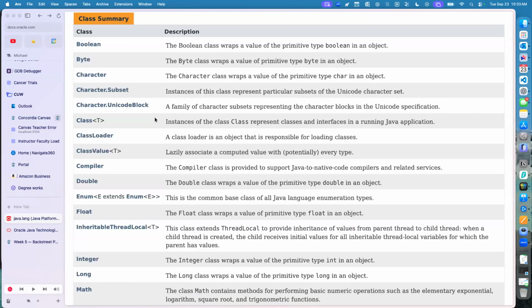Python will have equivalents to this kind of stuff, but the documentation here is much stronger. Notice we have a class here. So whenever you hear the word class, think objects. Classes are objects. They're the blueprints that describe how an object works. In this case, these are objects that were already built into the system by Sun Microsystems, who is now called Oracle. Notice we have a class here called Boolean.